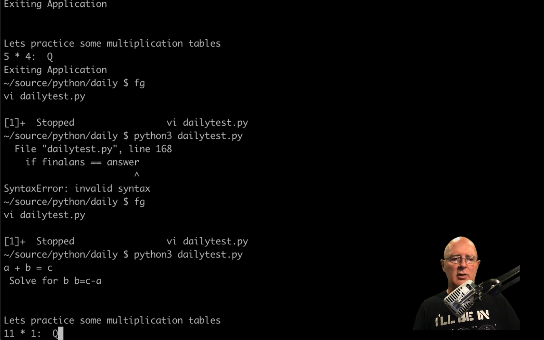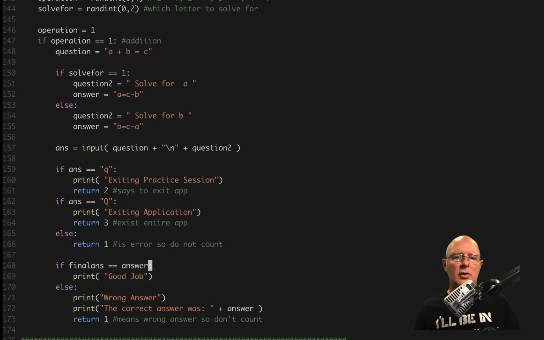So let's quit out of here. All right, the problem is that right here, we're comparing final answer, which is where we converted it from a string to an int, and we've done away with that final answer. So now we're actually just looking at answer because that's what we've collected here. We didn't actually convert it. If you want to know what I'm looking at, go look at one of your other functions for the final answer variable and see what you're doing there.